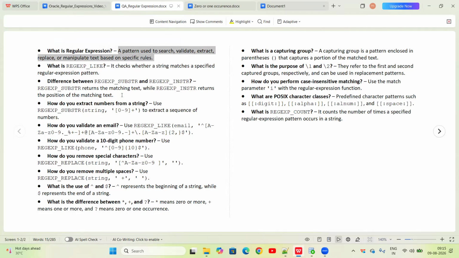Substring returns the matching text. INSTR returns the position of the matching text. How do you extract numbers from a string? Using a regular expression with substring, [0-9] with the plus symbol.